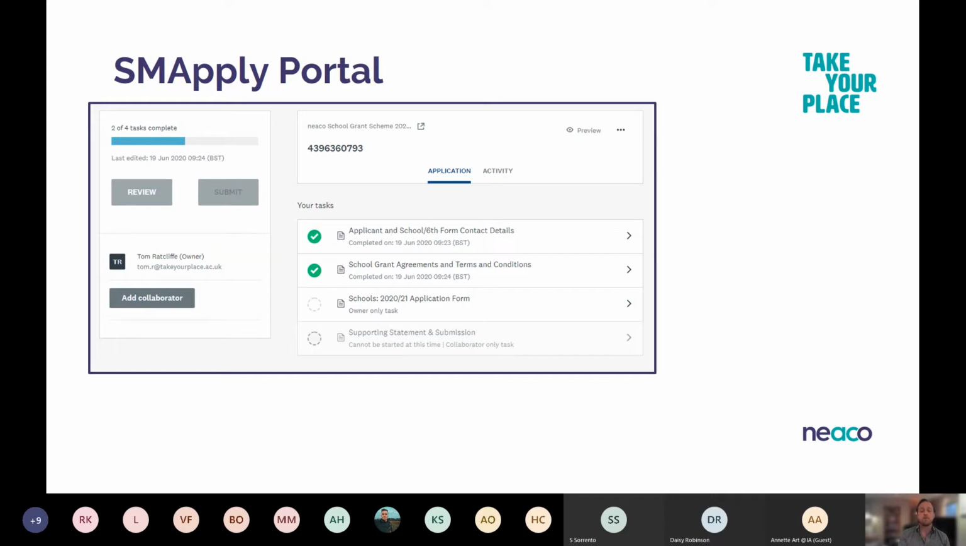You'll see there's only one application available. There's some information at the start about how to apply and everything, and a little bit of an overview of the form just to give you a bit of extra detail, which you can choose to read through. And then when you click Start Apply, you'll come into this page.